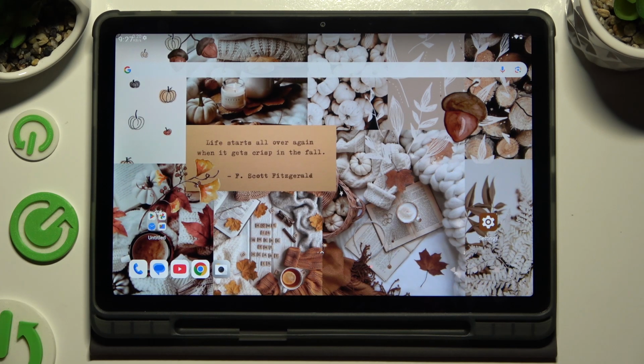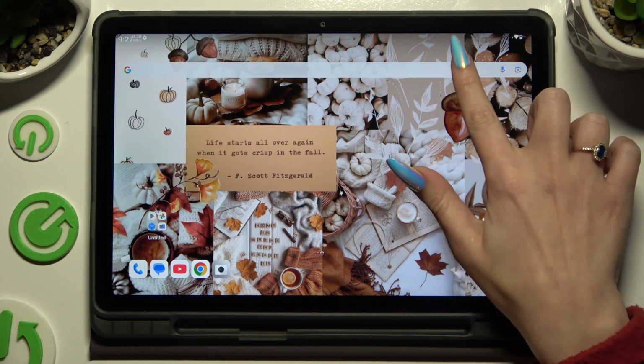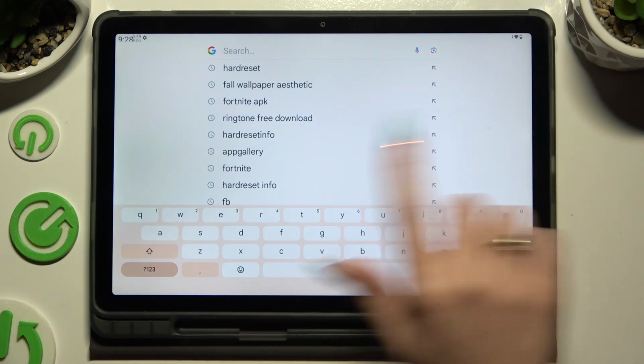In front of me is AGM Mobile Smart Pad, and today I would like to show you how you can turn on or off suggestion strip at the top of your Gboard.